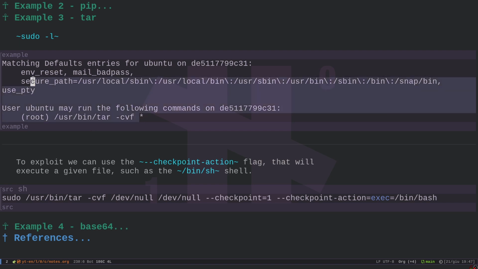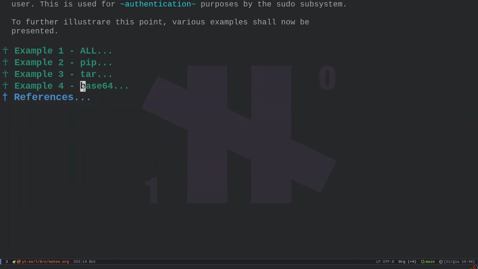For example, in this case, this is a misconfigured sudo, because by abusing the tar binary executed as root, we're able to obtain a privilege escalation. We're able to execute any command as root, and therefore also the /bin/bash command, which is a full-fledged shell as the root user. And so we can move on to the fourth and final example, which is going to be base64.